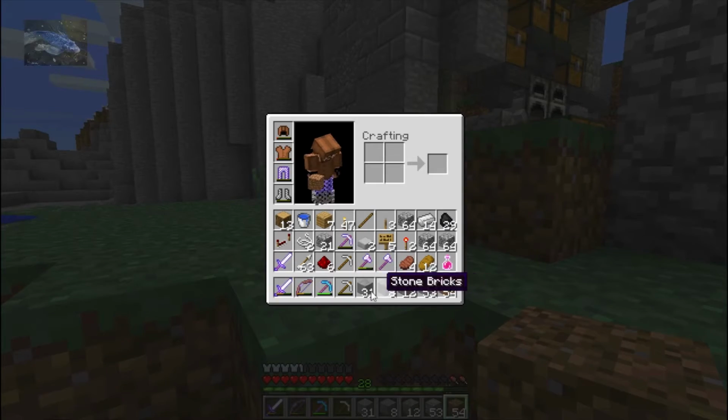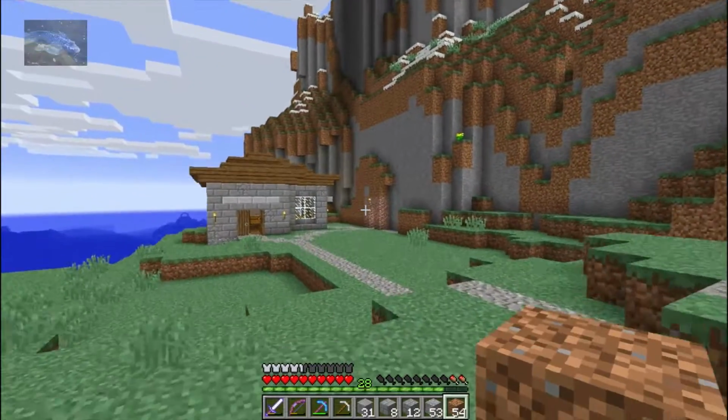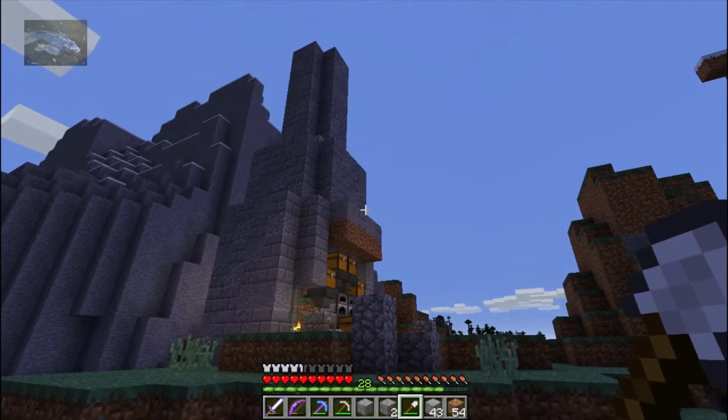Let me put away some of my stuff here. I've got too much stuff. Let me go put some of my stuff away and I'll be right back. Okay, I think that looks a little bit better now.